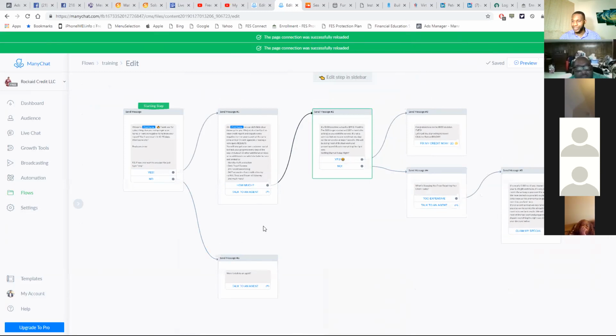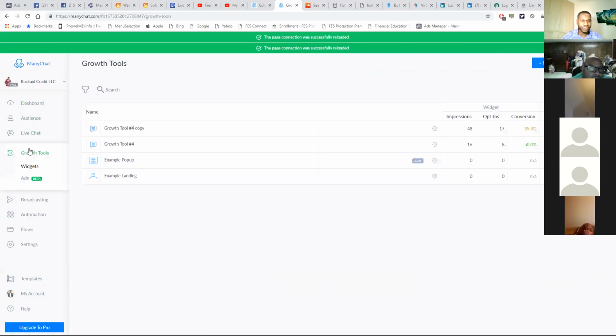Now we're done with creating the flow, or the string of messages. Now, how to hook it up to a post so that ManyChat is automatically going to start firing as soon as someone engages or comments on the post. So I can go to growth tools.